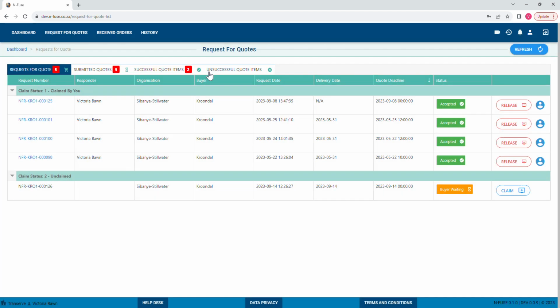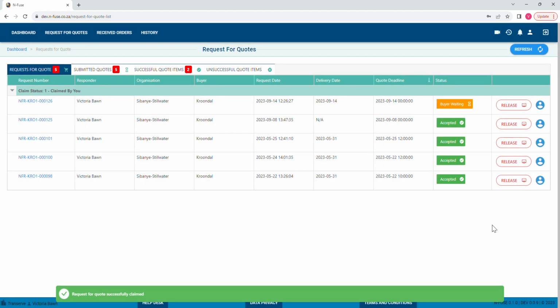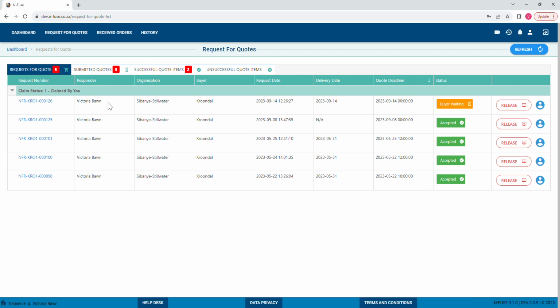Once you're inside, any unclaimed or new transactions will be visible within the unclaimed grid. Whoever is responsible or whoever needs to respond to this quote can come in and click on the claim button. Once they claim that transaction, they then become the responder and the person responsible for this quote. Once you claim the transaction, as you can see here, the batch number becomes a hyperlink that you can actually click on to access the transaction.